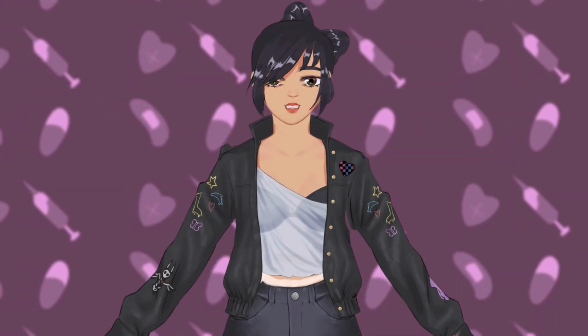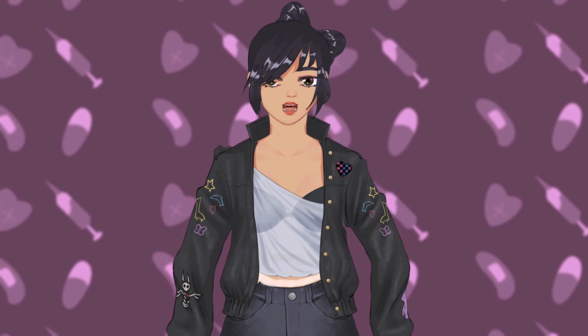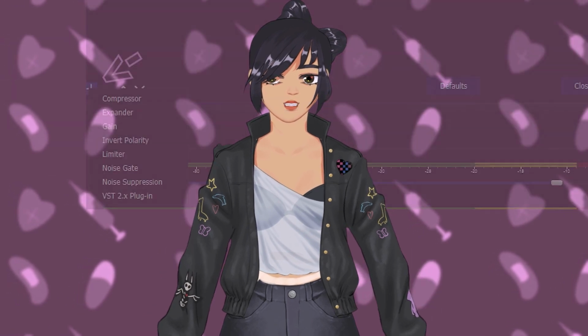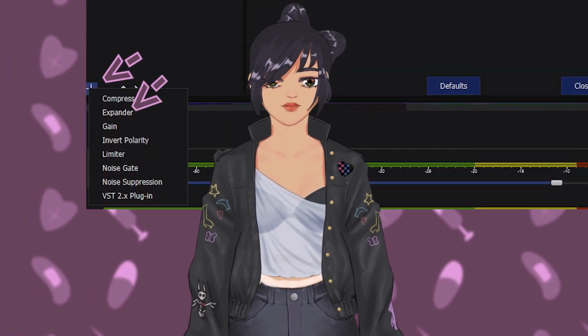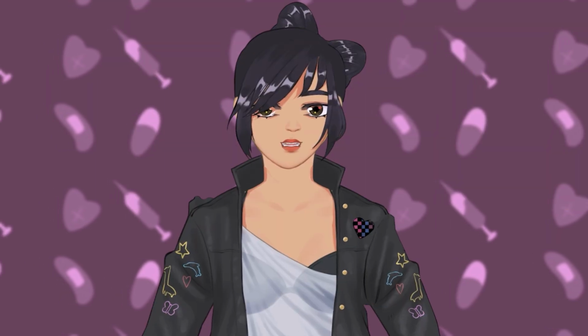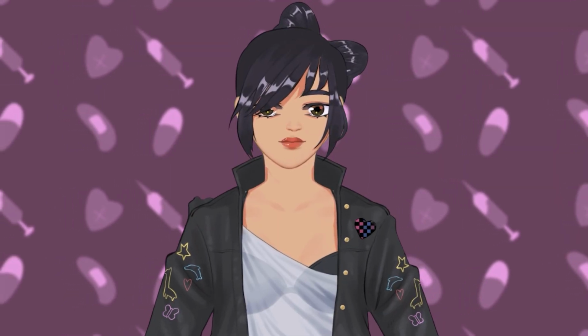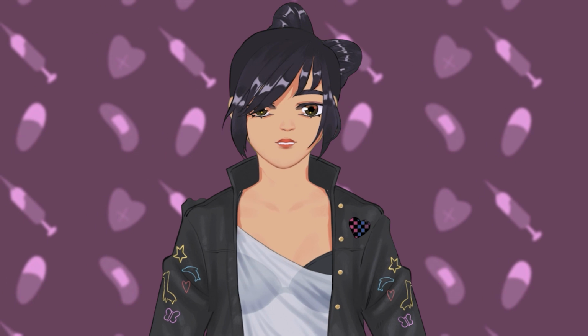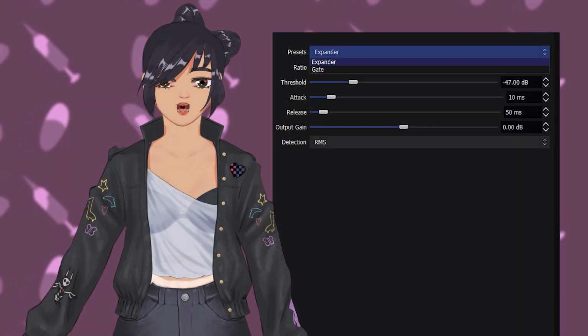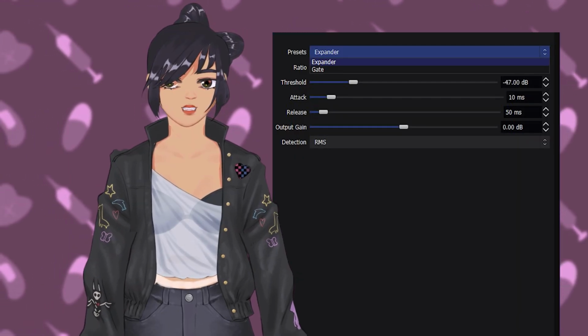We'll start by opening the filter dock for the mic track, just like we did for the desktop audio. When we click the plus sign, let's choose expander from the pop-up menu. This will show us the same sliders that the compressor has, but the expander has two unique options, presets and detection.